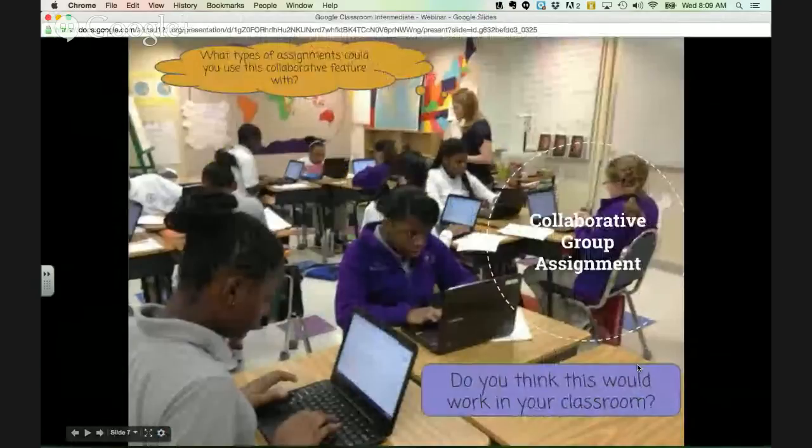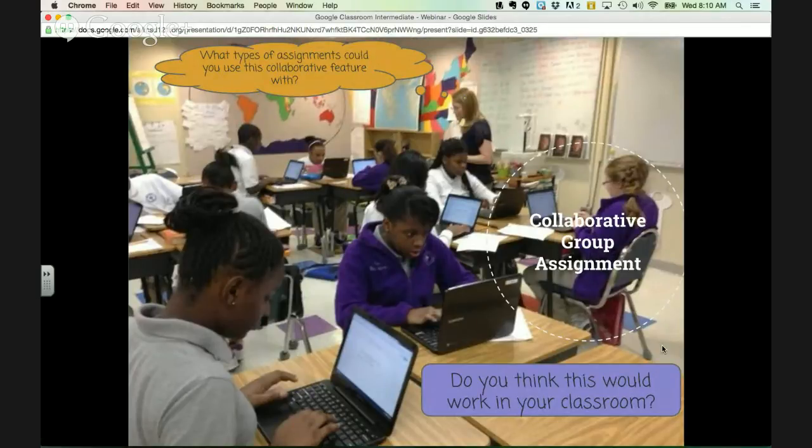Okay, great. So the next item that we're going to be looking at is a collaborative group assignment. To get you thinking about it before we jump right into it, we wanted you to be thinking about what types of assignments could you use a collaborative activity for? What kind of assignments could you use this with? And do you think this would work in your classroom? So after your presentation, we'll come back to this and have them post in the chat. Yes, so just be thinking about it as we're going through this.